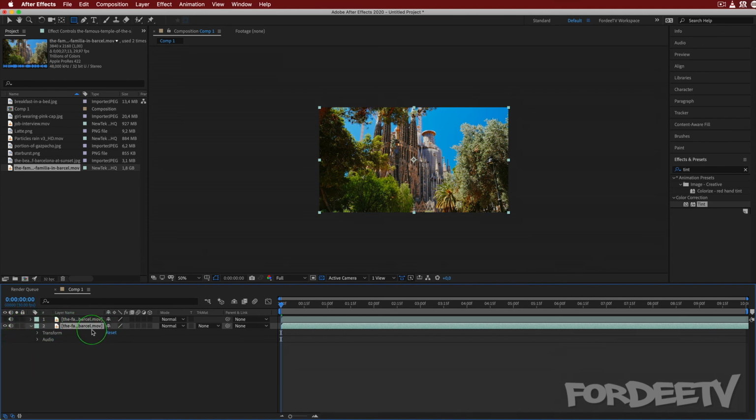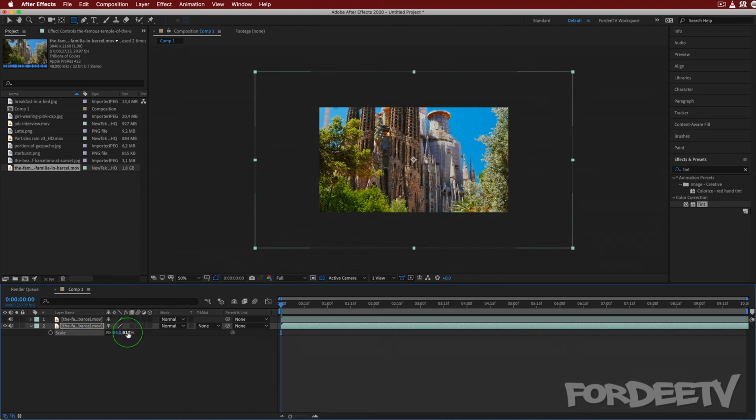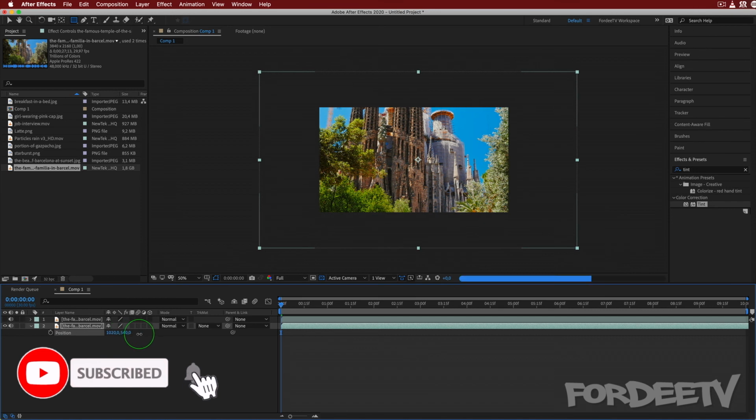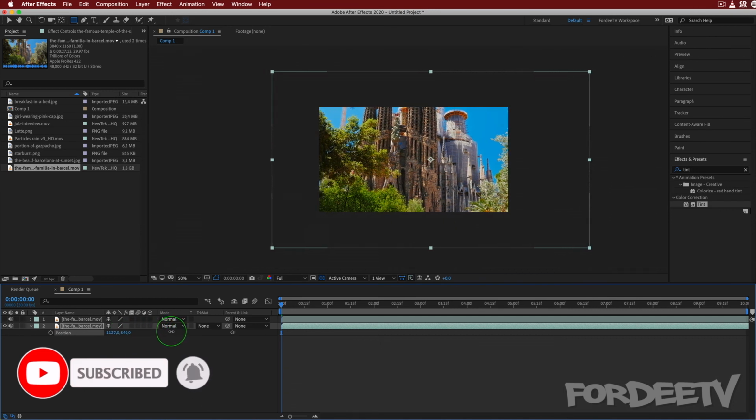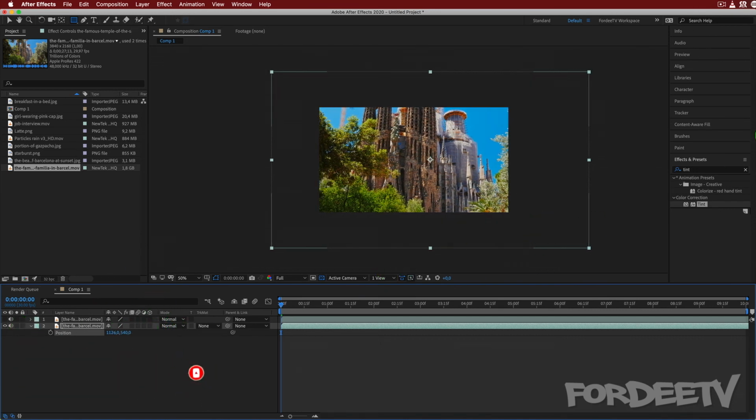Now we're just working in the bottom layer. I'll press S on my keyboard to bring up scale, and I'm going to scale this up, right? Then I'm going to press P on my keyboard, and move it a little bit in the X axis to the right, right? Now that we've moved it a little bit, that's cool.